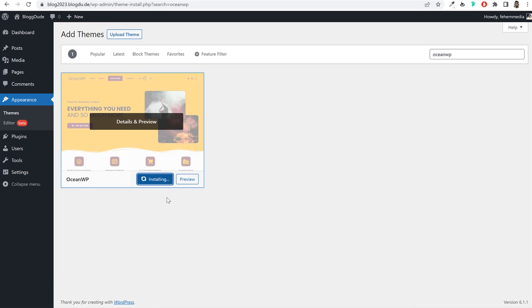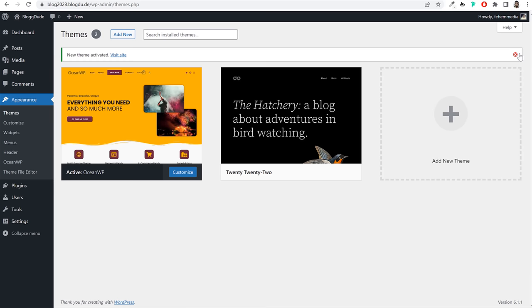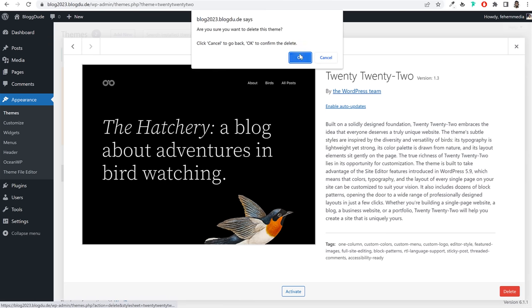Click on this install button. And once it is installed, you have to go ahead and click on activate. So we have to basically activate this theme. So click on activate. Now, they will recommend you a few plugins. We can cut this thing. First of all, we don't need this 2022 theme now because we have our required theme. So we can delete this 2022 theme as well.